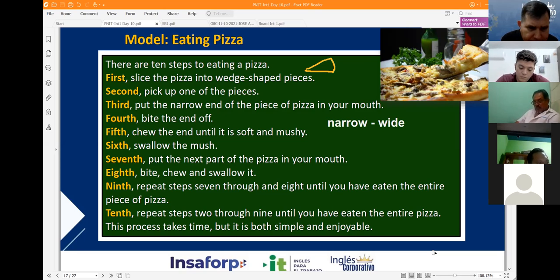Yes, in your mouth. Your mouth. The Mickey Mouse, right? Mouth. Yes. And swallow it. Swallow? Okay. Swallow. The W sounds like U. Swallow. And repeat step 7. ¿Cómo se dice? Repeat step 7 through 8.